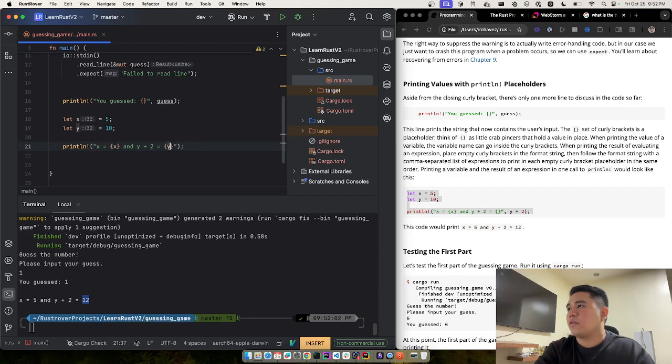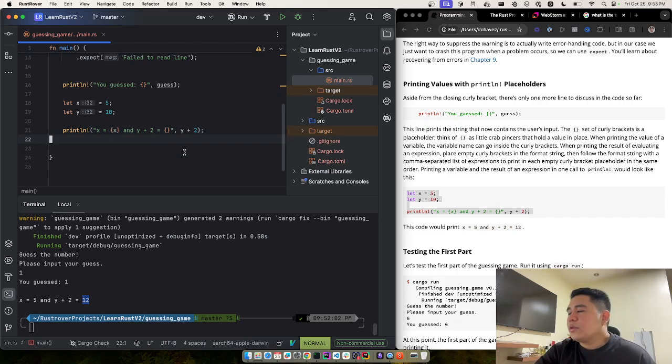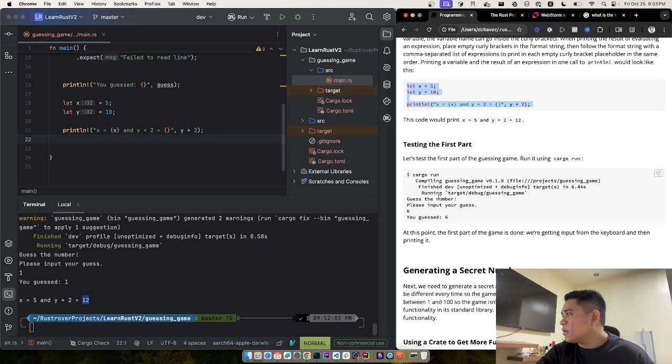So we can only reference a variable, but we cannot reference an operation like y plus 2. So it will throw an error. What's the error? Invalid format string. Yeah, so we cannot do that. We can only reference a variable directly without any operation.